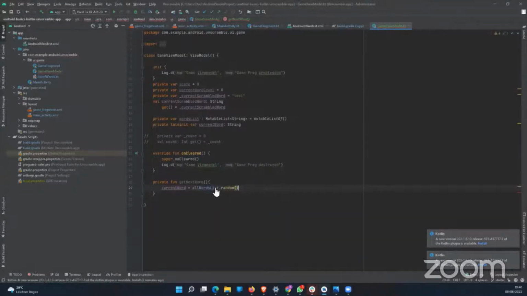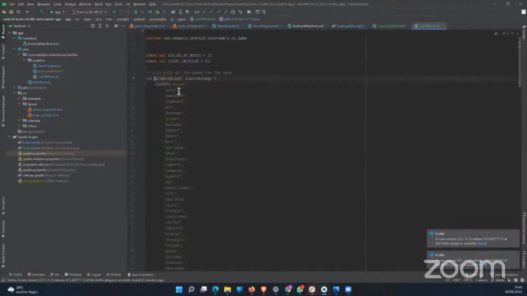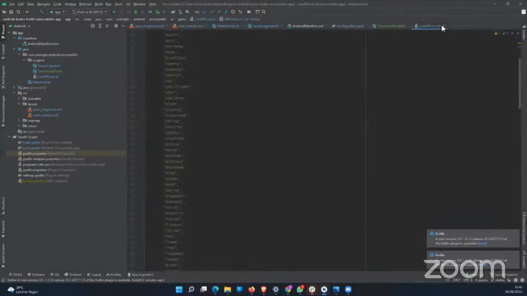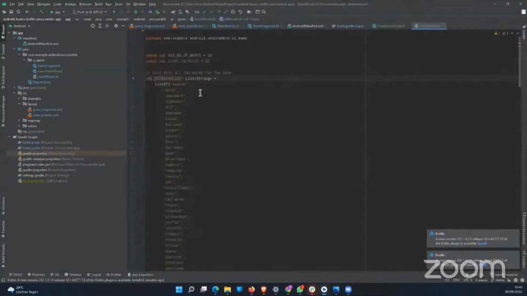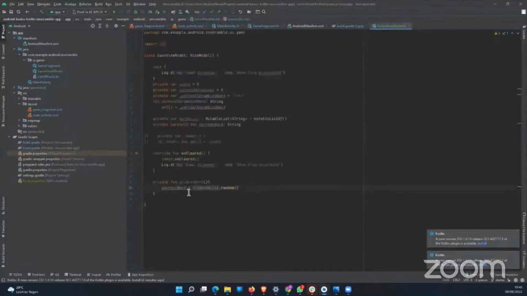Okay, so let me just open this up. So this is an allWords list. So it's just a list of words that we're going to be making use of for the game. Okay, let me just show you that again. Okay, so that's that. And so that's actually how we're going to get the next word.